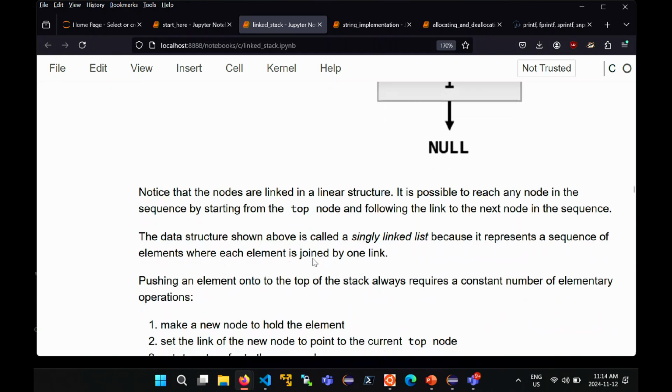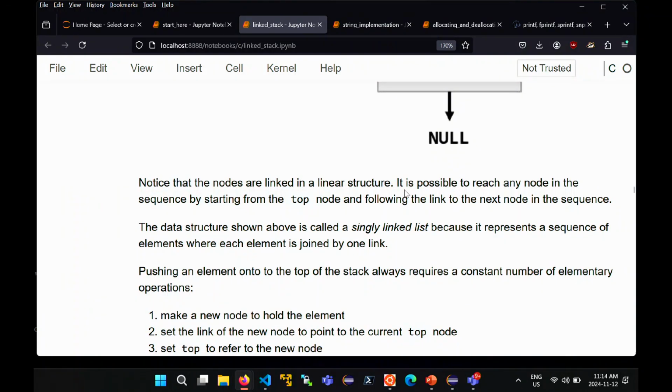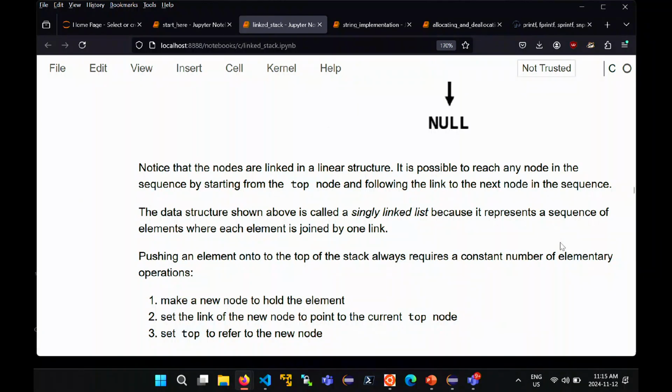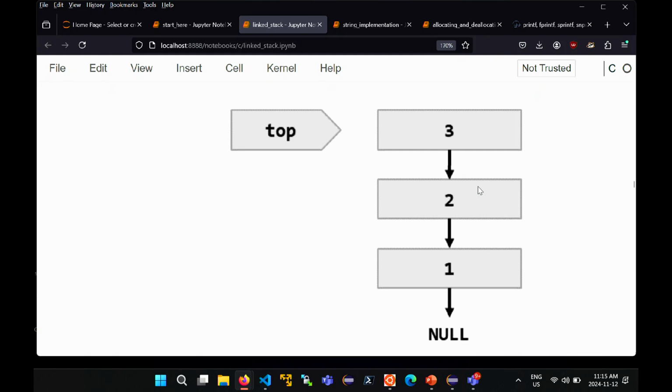Given this sequence, given any one of these nodes, you can always get to the bottom node. If I'm given a pointer to the top node, I just follow the links until I reach the node whose next link is null. And now I know I'm at the bottom node. So given any node, you can reach any of the nodes below it just by following a sequence of links. And so that's a singly linked sequence of nodes. There's one link from this node to the next.